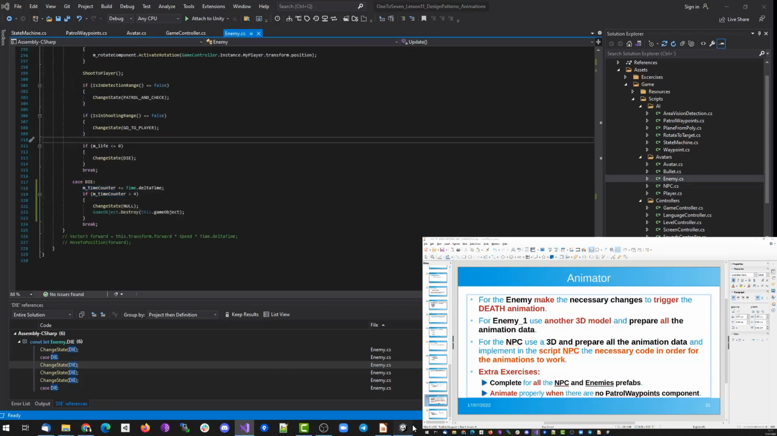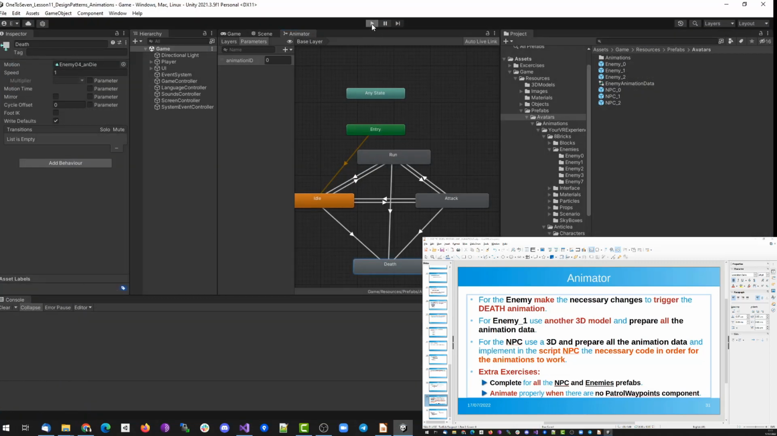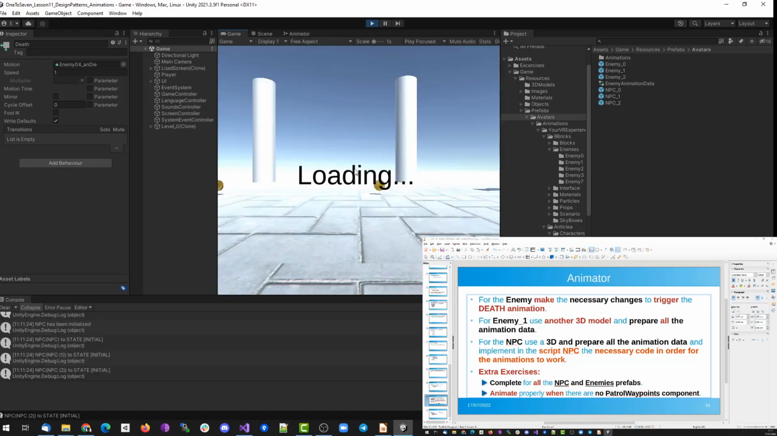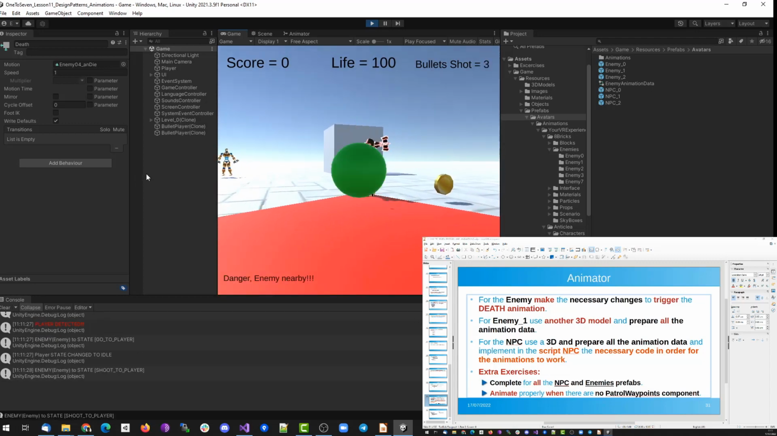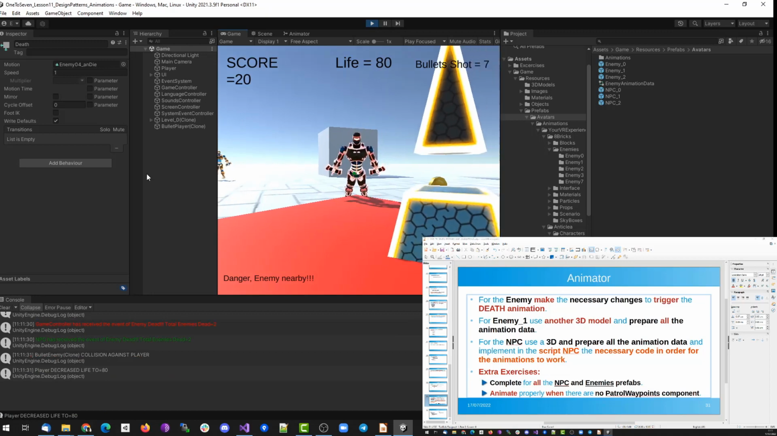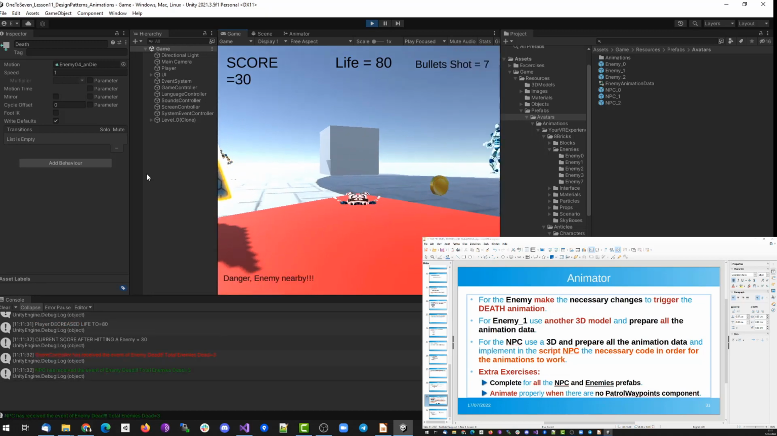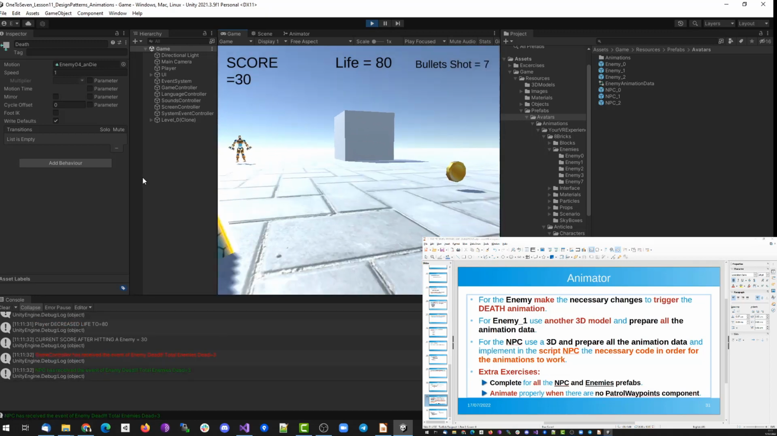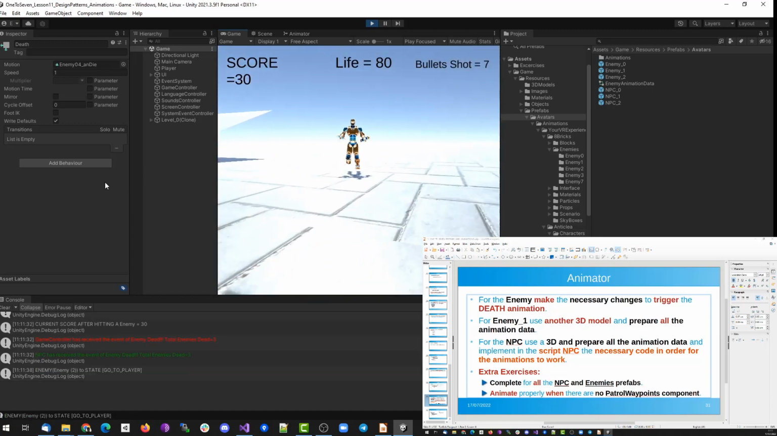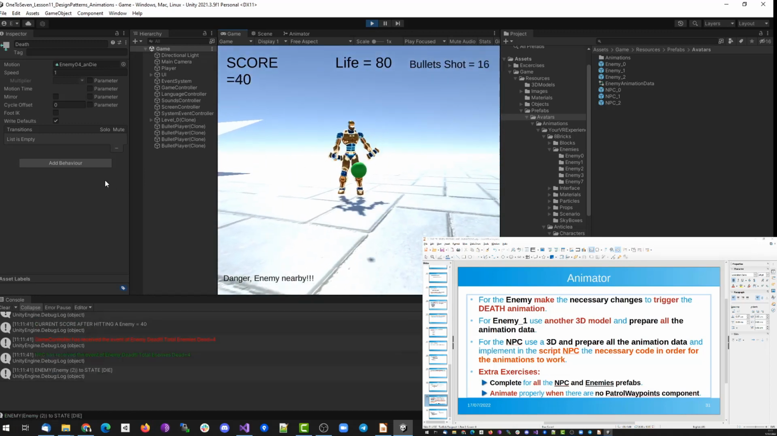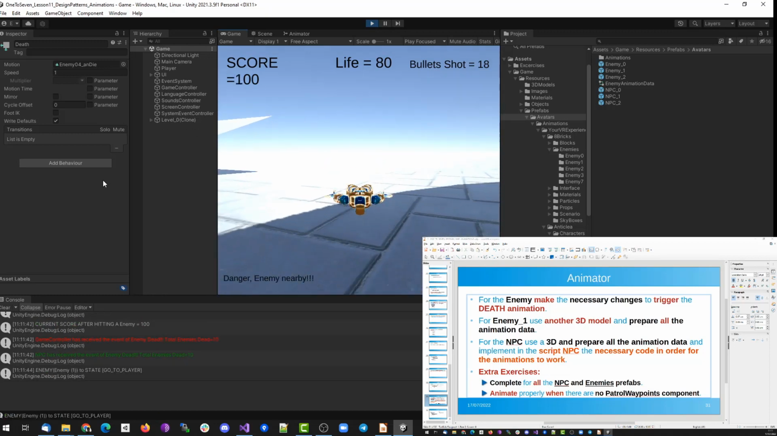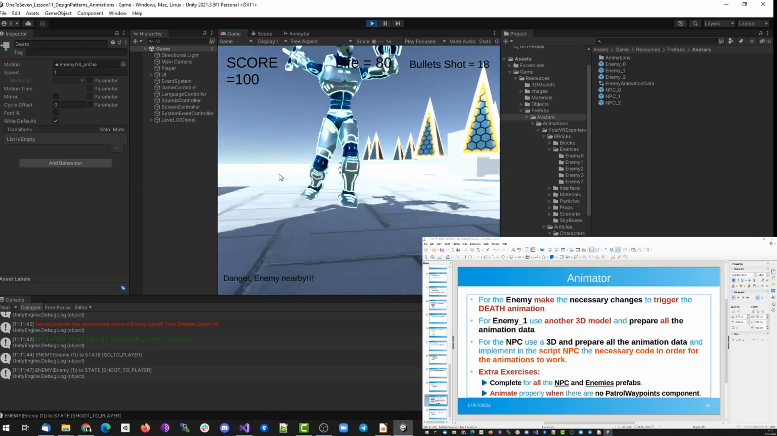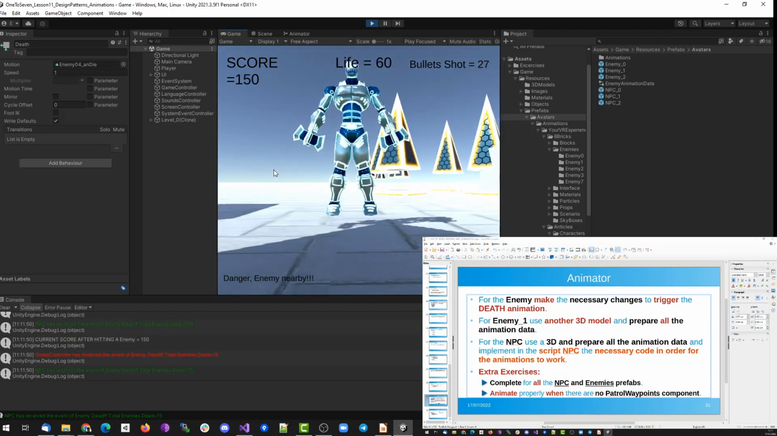Now we can go to the Unity editor, we can press play. And if we proceed to kill an enemy, okay, let's kill this one. And as you guys have seen, the enemy has fallen and now disappears. Let's do the same with this one. And again, the animation of death has been triggered and the enemy has fallen.